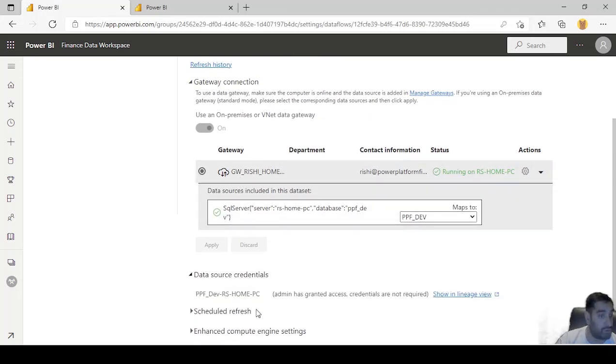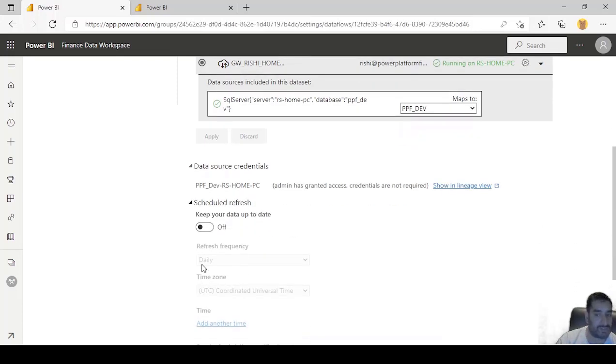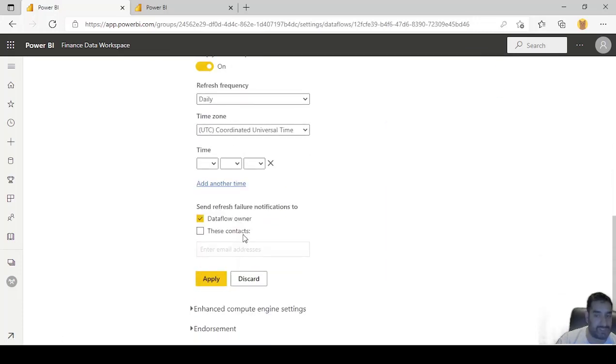Data source credentials are not required because they're set at the gateway level. We can set up scheduled refresh, so we can choose to bring in new data from our database up to 8 times a day on Pro or 48 times a day on Premium. So we can add times there.